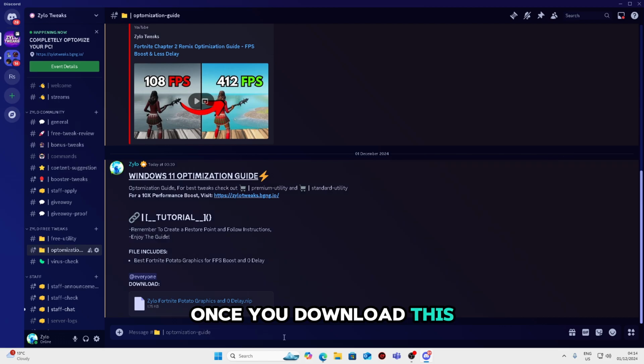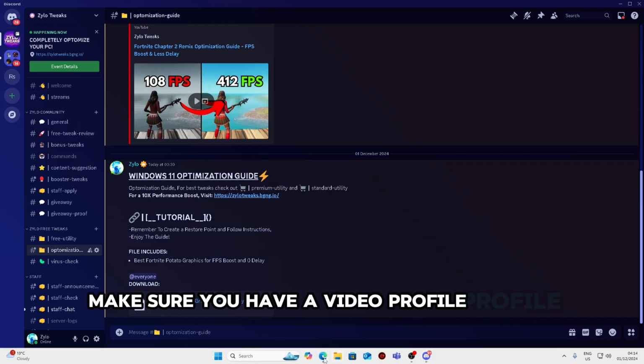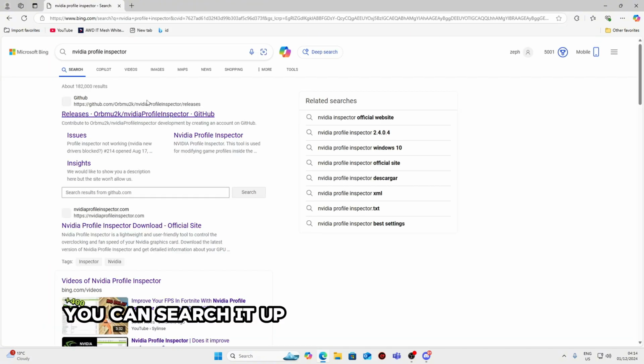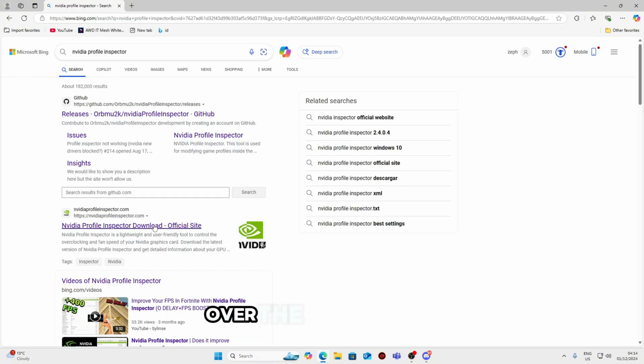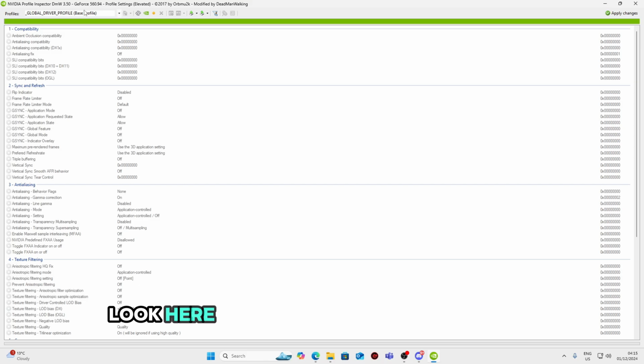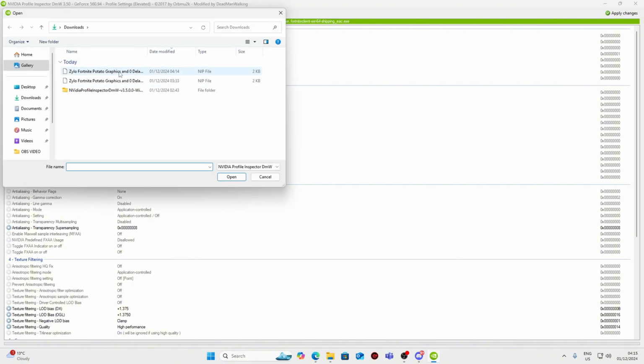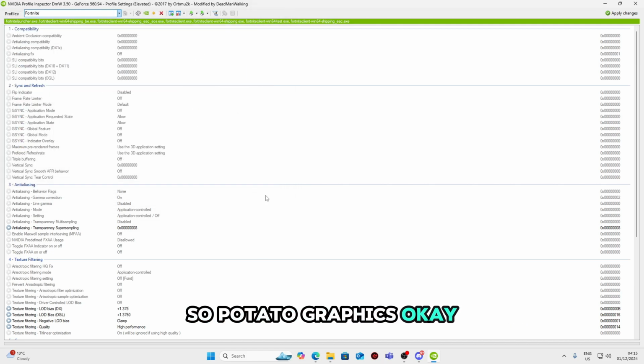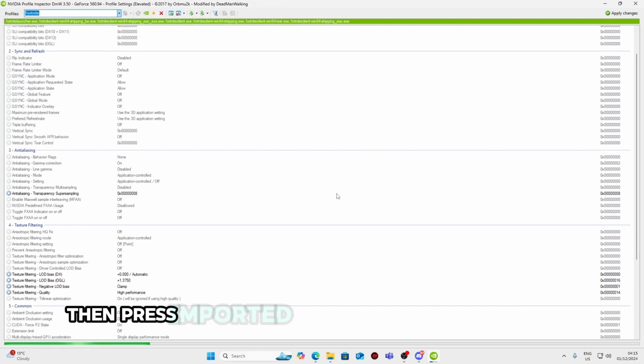Once you download this, make sure you have Nvidia Profile Inspector. If you don't, you can just search it up and then download it from the official site. Go here and look for Fortnite, and then click on import profiles and download the one I gave you. Put it on graphics, okay, then it's imported.